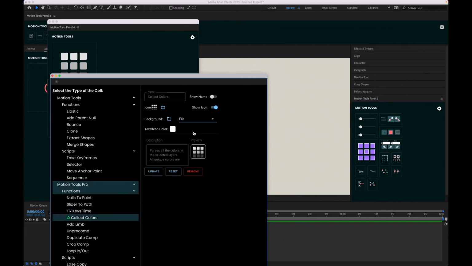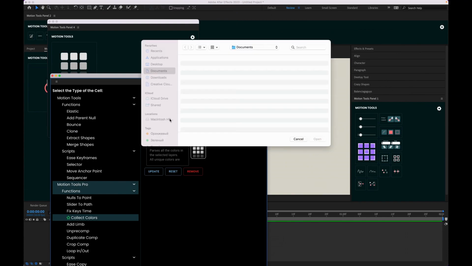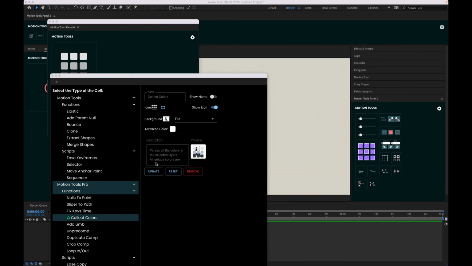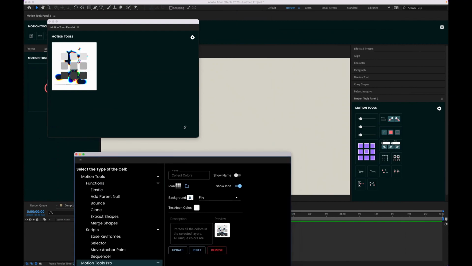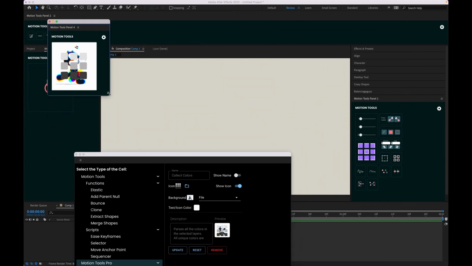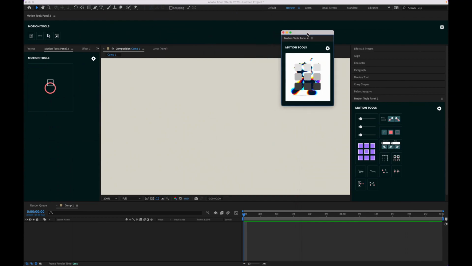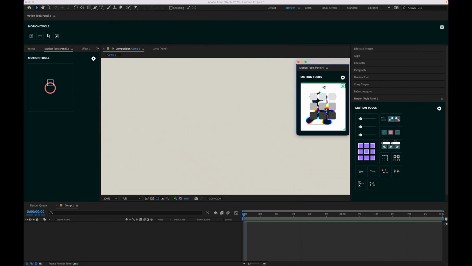So in the background section, click File, click on the folder, and let's choose some GIF. Click Update. You can also hide the icon, and you will have just the image, for example. You can also customize the buttons, for example, reposition anchor point. It has its own colors, the highlights and so on.